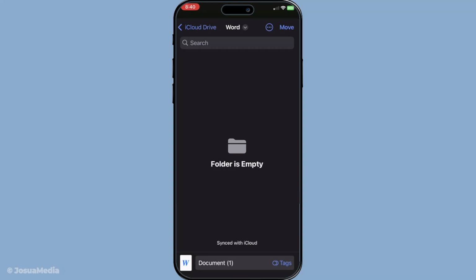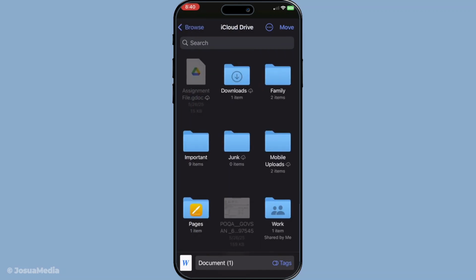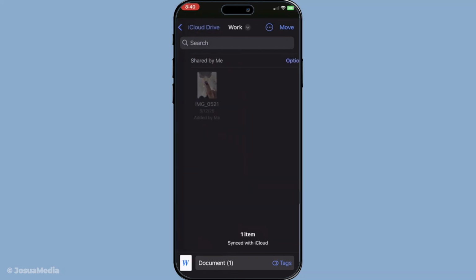Once inside iCloud Drive, you can navigate through your folders. It's a good idea to choose a specific folder where you can keep your Word documents organized. If you already have a folder set up, feel free to select it. Otherwise, you can create a new folder on the spot. Keep in mind that well-organized folders can save you a lot of time in the future, so think about how you want to structure your files before proceeding.